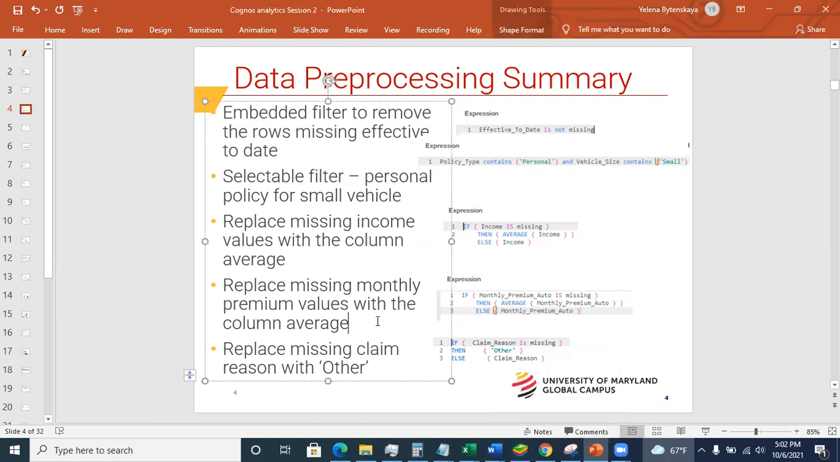Then we handled the missing values, right? For the numeric columns, we replaced the missing values with the column average. And then for the claim reason, it's a categorical column. So if it's missing a value, we replaced it with something called other, right? And some of this I demonstrated when we had the last session, but the last part here was demonstrated in one of the videos in the playlist, right? And the link to the playlist is available in the classroom, right?